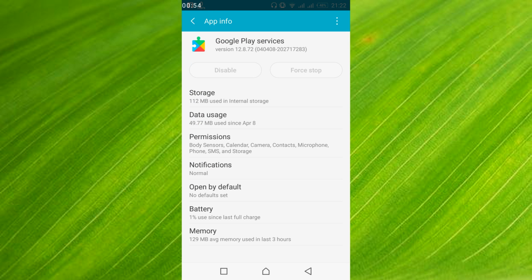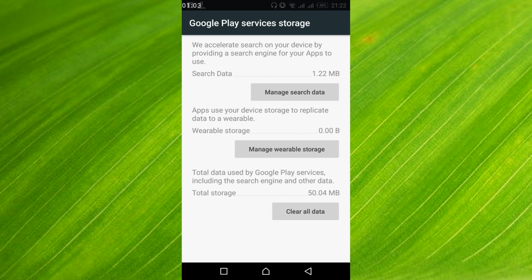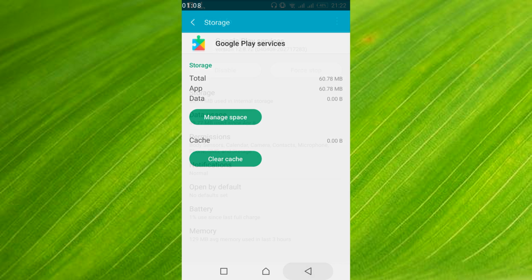So just go and tap on it, and here tap on storage, and here tap on manage space, and here tap on clear data. Tap OK. Once you have done so, go back.